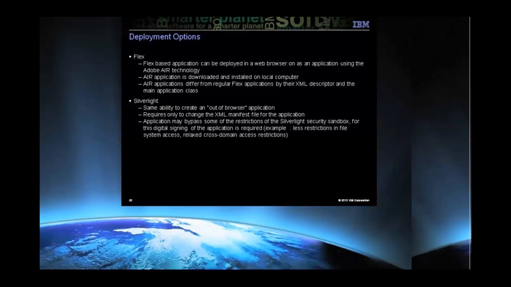Some of those applications, in many cases, have restrictions, and in the Silverlight case, there are some options to bypass some of the security restrictions that you have in such a sandbox environment. For example, one important thing is that by signing a Silverlight application, you will have a way to relax the cross-domain access restriction, which is very important in many web applications.